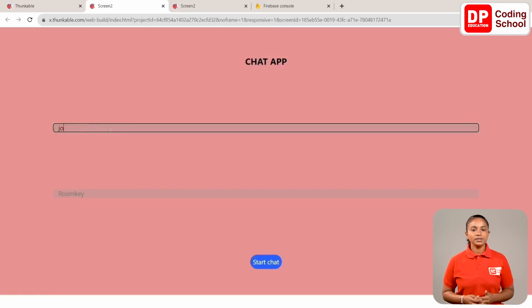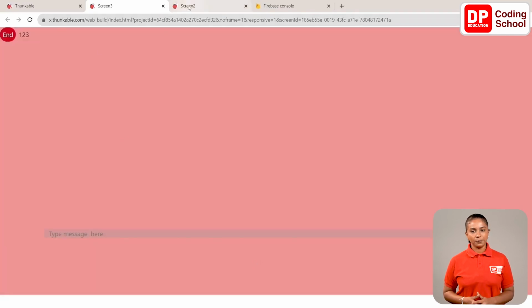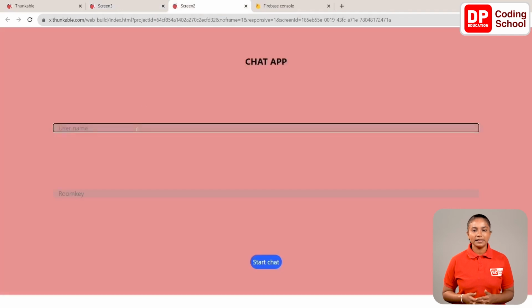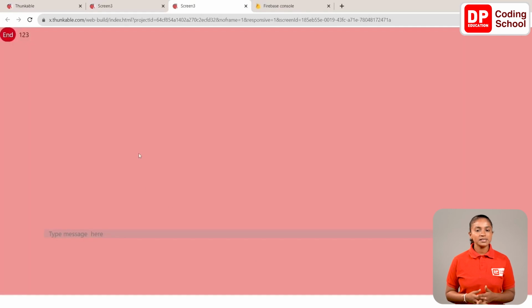Here, I will give the username as Joy and the room key as 123. Let's click the Start Chat button now. Now go to the next tab and give the username as Shireen and add the room key as 123. Now I will click the Start button here. As you can see, in both tabs, screen 3 has got loaded. Also, the room key we gave is displayed at the top of the screen.